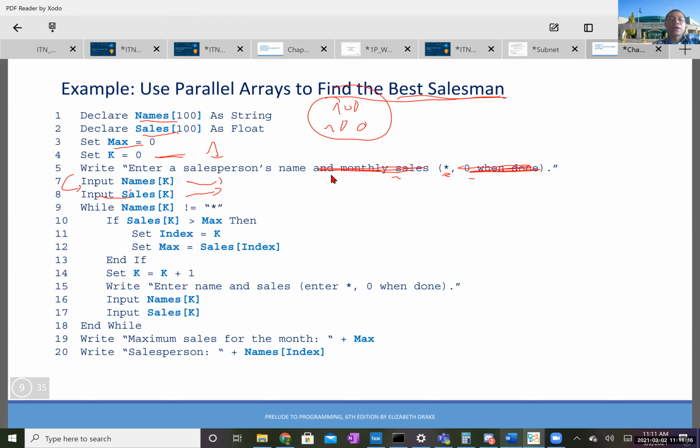So whenever this one is greater than max, you change the new max here, and you keep the index. You keep the index, and you set the max equal to sales, the max here, and after that, you just print out who has the maximum. You have the maximum sale of the month here.